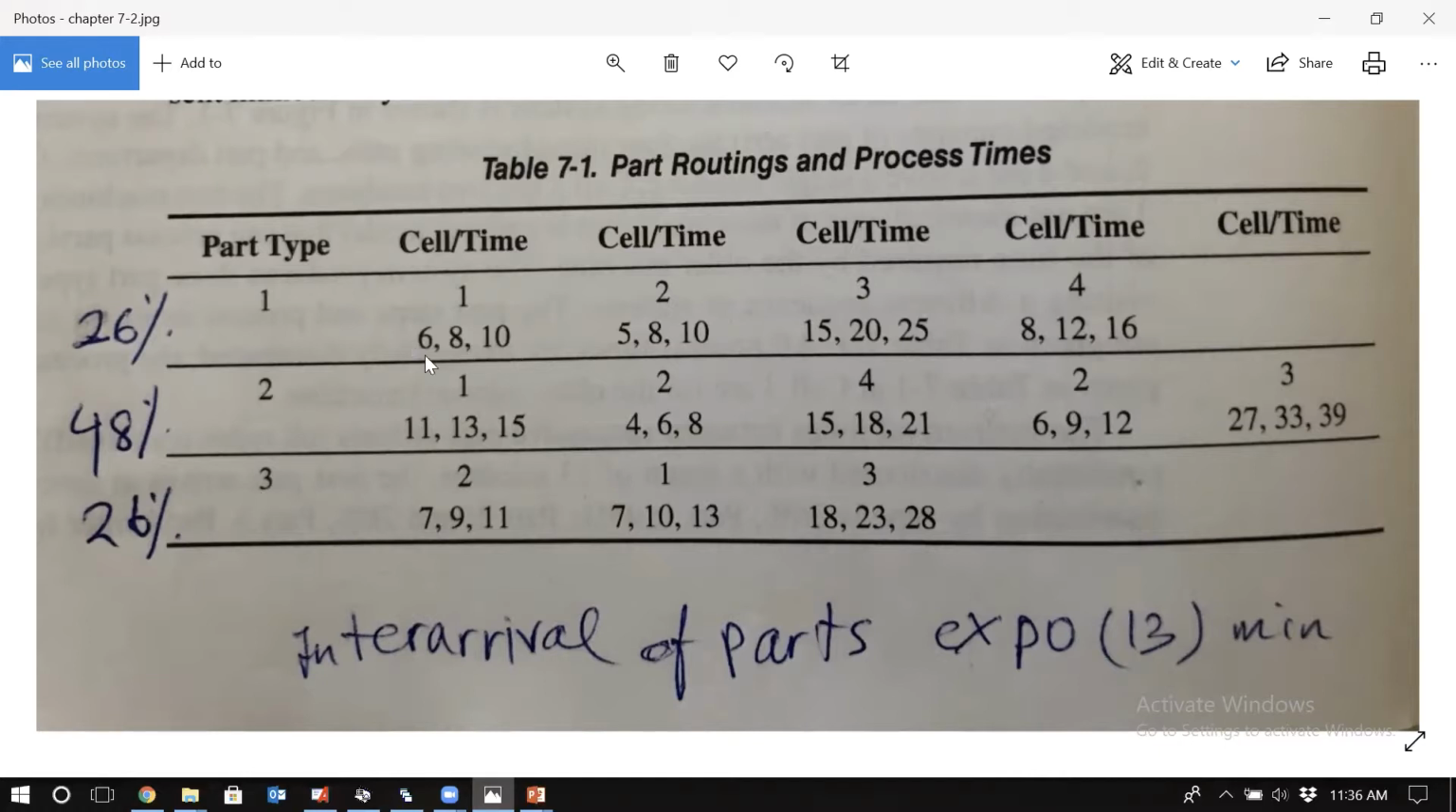We also see here in this table the processing time of each one of these parts. For example, for part type 1, the processing time on cell 1 has a triangular distribution with mean 6, max 10, and mode 8. All these numbers that we see here are processing times of each one of these parts on any one of these cells. All of them have triangular distributions.